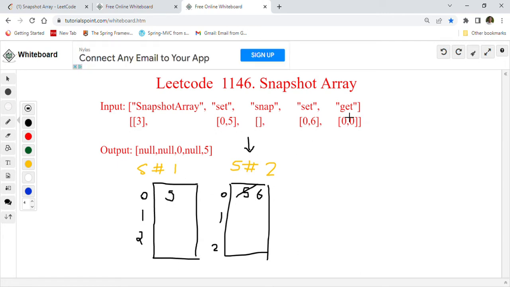Now they are saying get the value at index 0 for the 0th snapshot. Snapshot index starts at 0, so this is index 0, this is index 1. We have to go to this snapshot and find out the 0th index value. We will find 5, so we return 5 here.